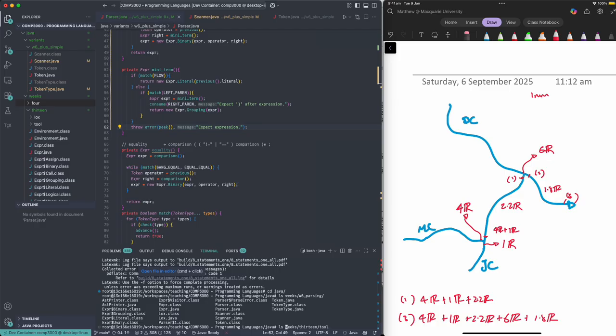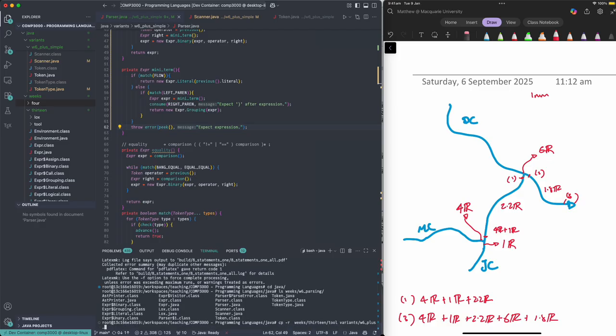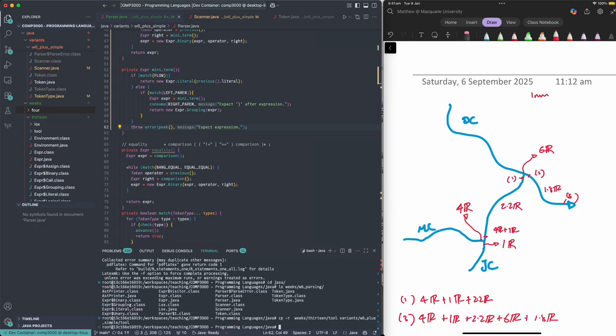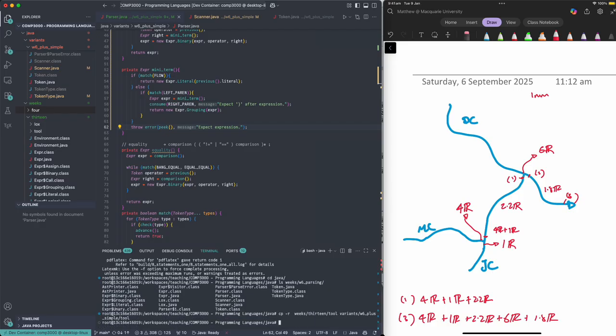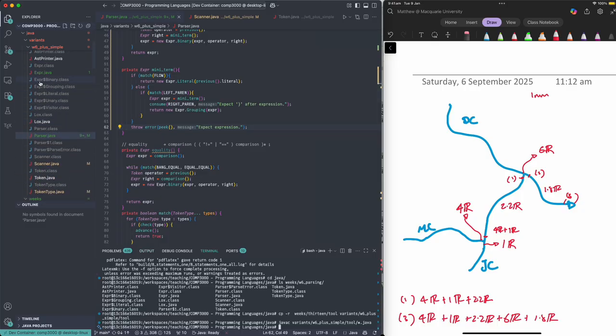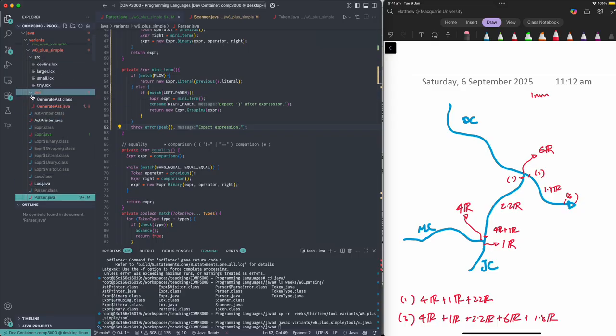And so that is a cp -R, tool, over to variants W6 underscore plus simple tool, and hopefully that's copied across. So now I should be able to javac variants W6 underscore plus simple tool star.java. So that was me compiling the various expression classes. I've actually, because I've grabbed it from week 13, it's going to generate a bunch of other stuff as well.